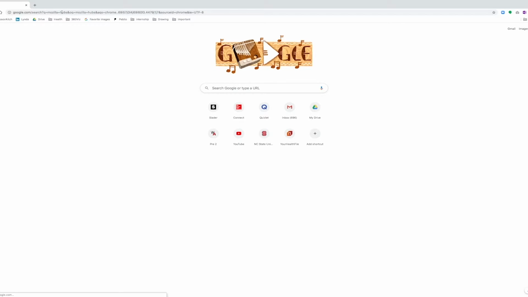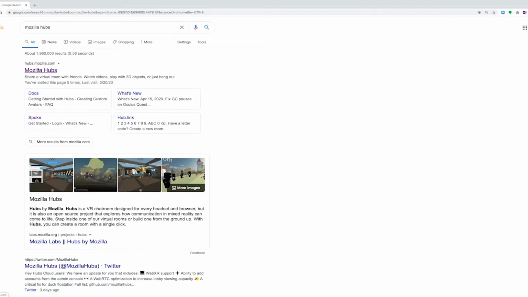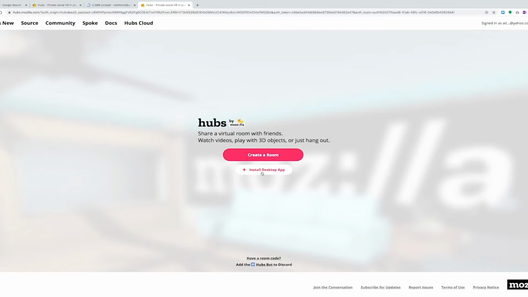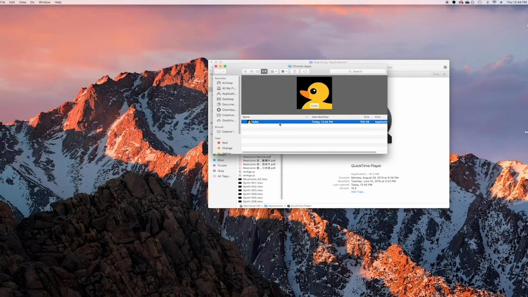Once we get this, we want to go into the website and create an account. Now, I would highly recommend installing the desktop app. The interface and controls are a lot easier to use on the desktop. So I'm going to go ahead and do that. Once it's downloaded, I'm going to open up this application.